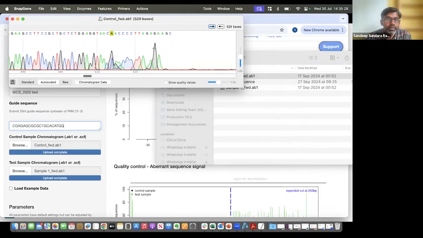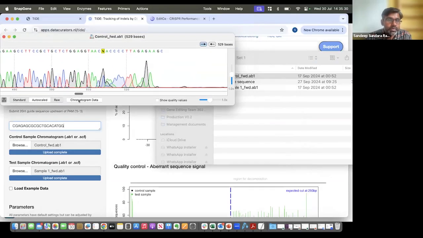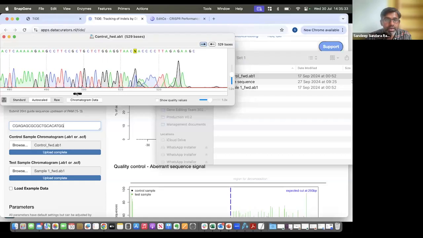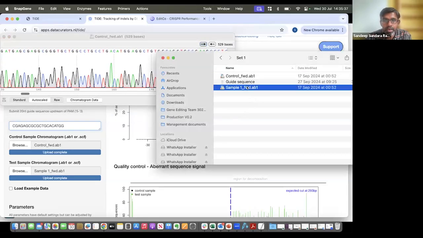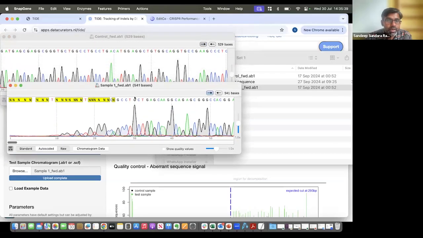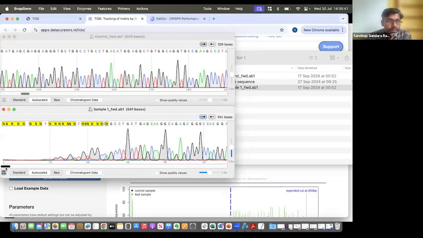It will end at one point because that's how much PCR product we have, so it doesn't read after a point. That's my wild type sequence. I'm also opening my trace file for my test sequence and aligning it down there.